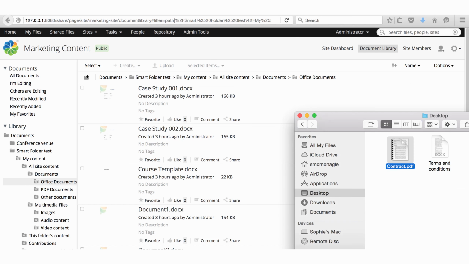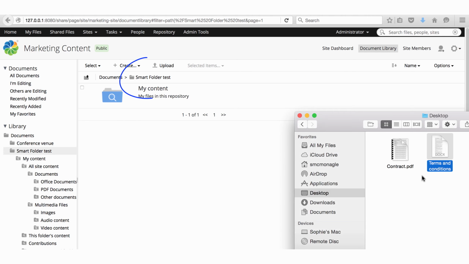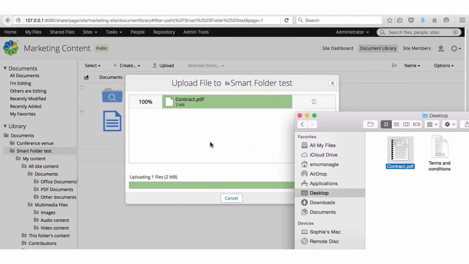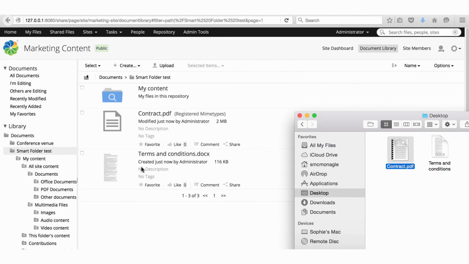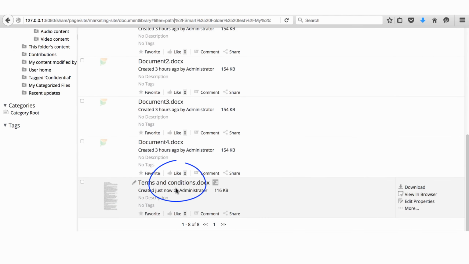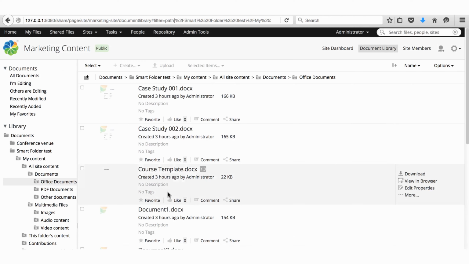Actions are limited with smart folders. I can't add a file into a smart folder. This has to be done into a physical folder. You can then see the new file in the smart folder, in this case based on the file type.